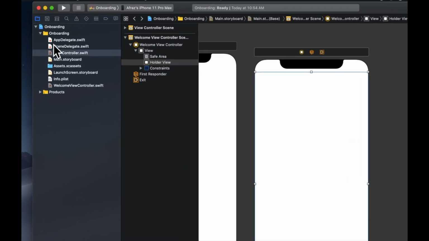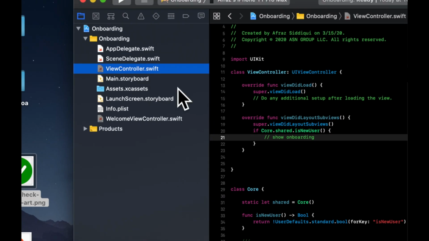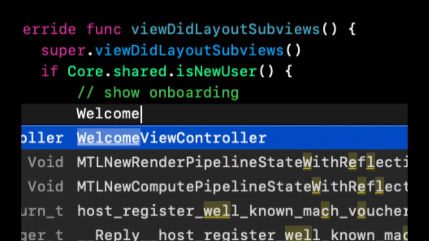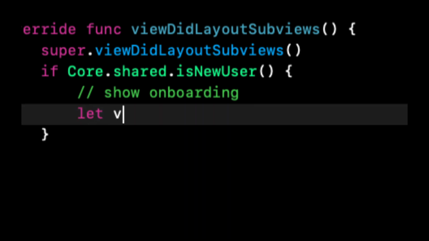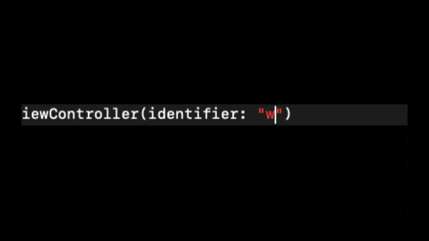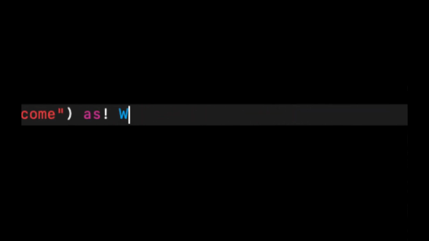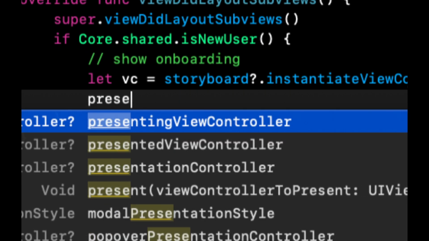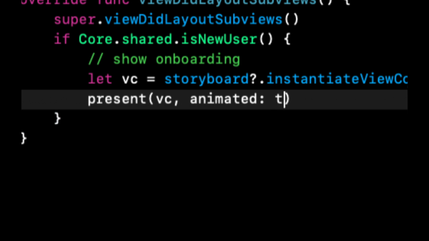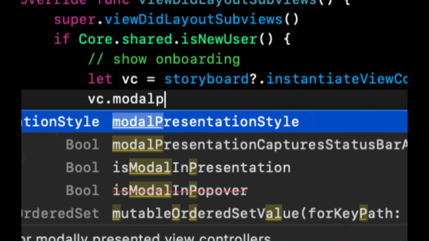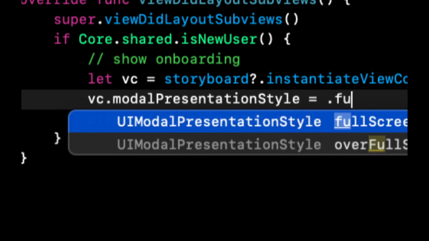So let's go back to our standard view controller that the template gave us. In here, we want to say let vc equals storyboard instantiate view controller with an identifier "welcome" as WelcomeViewController, and we want to present this controller. We're going to say present(vc, animated: true). Something important to also do here is say vc.modalPresentationStyle equals fullScreen.